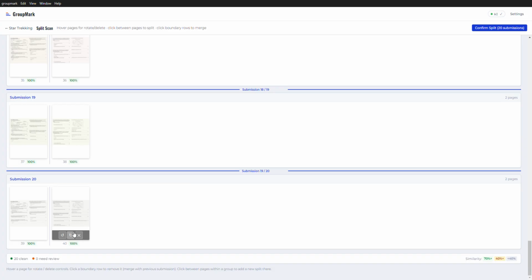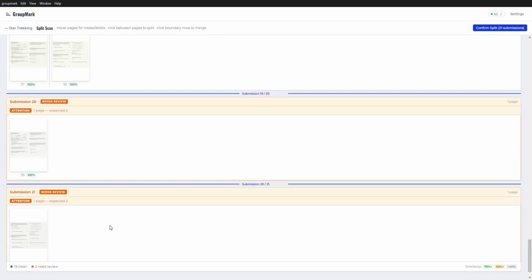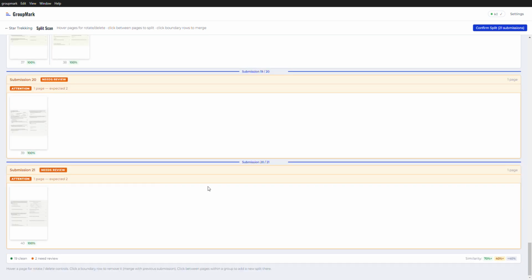If you had a paper that was scanned sideways, you can rotate it. Easy enough. If a student had left their formula sheet in, you can easily delete a page that you've scanned accidentally. You can add a gap. You can easily split submissions if you want to.